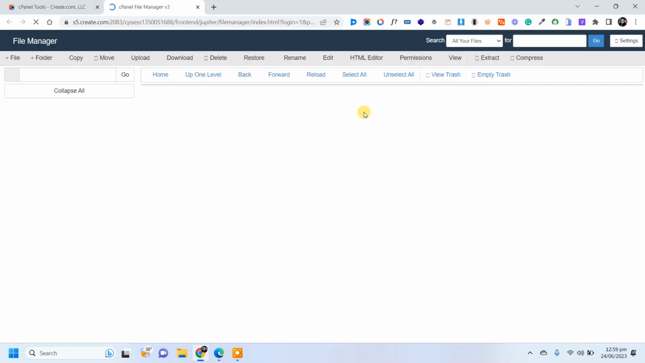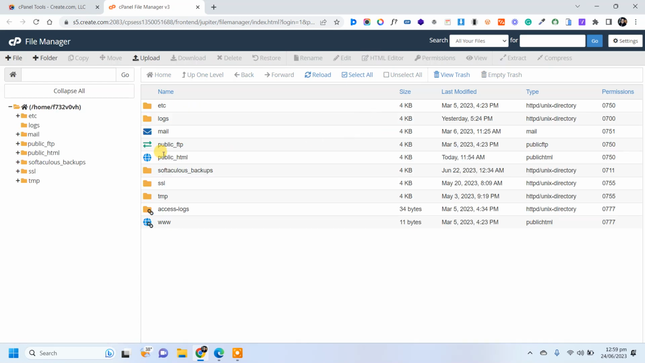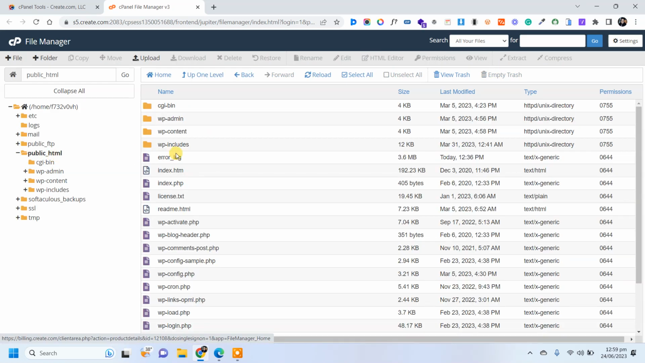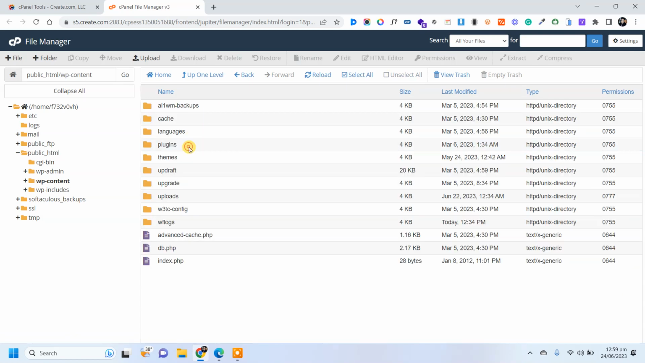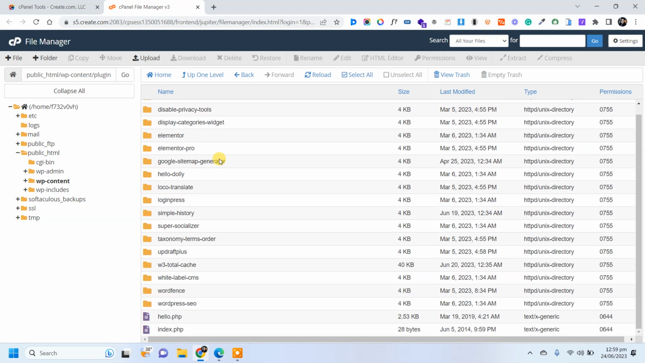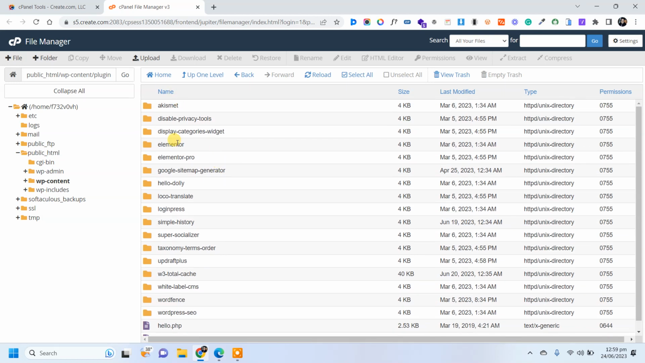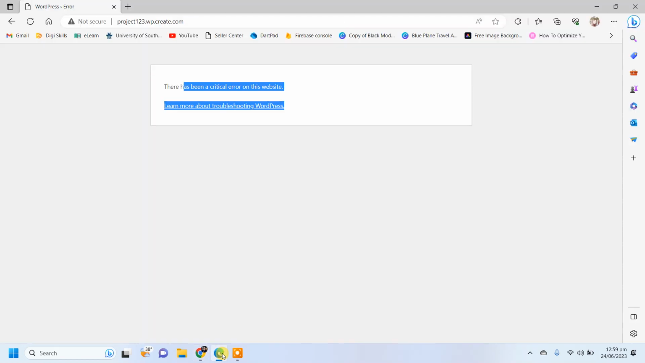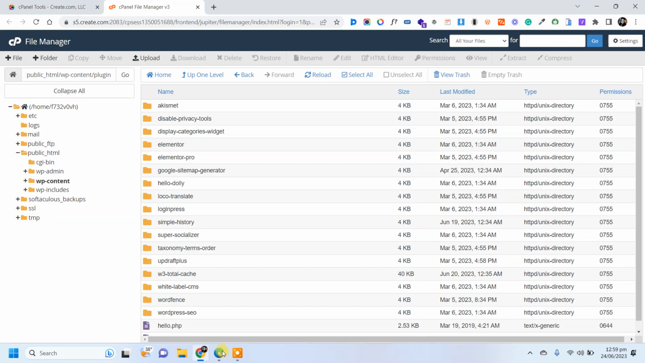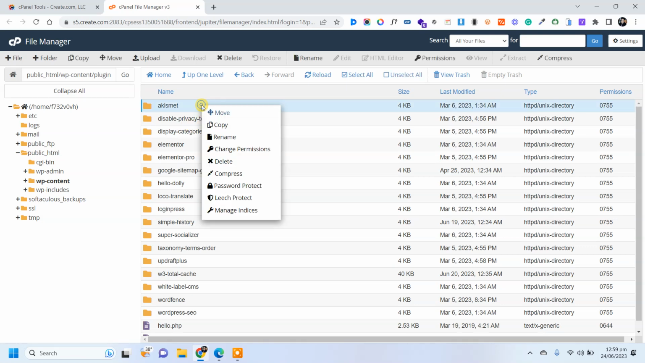So let's go to File Manager and go to public_html. We will go to wp-content, then plugins or themes, to find out who is the culprit. So let's go to wp-content and then plugins, and let's change the names one by one. We will check our website to see if it is live or not. So let's rename this plugin.